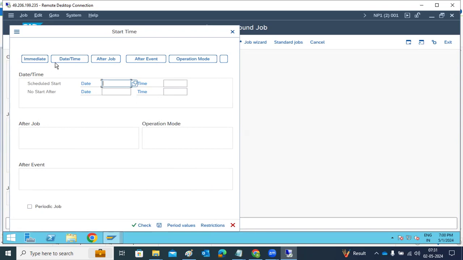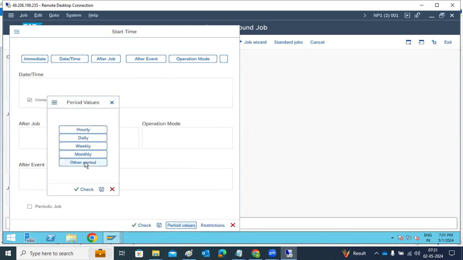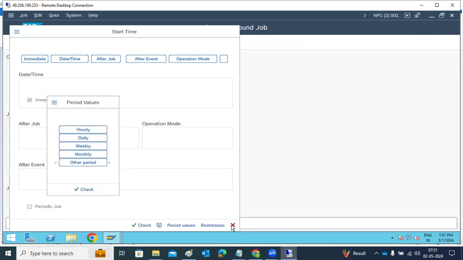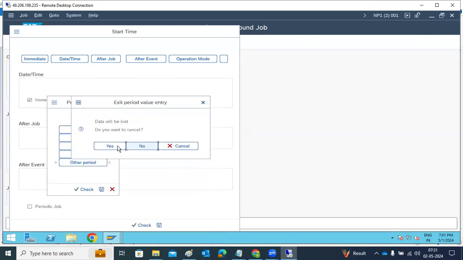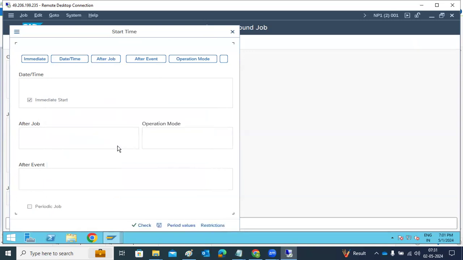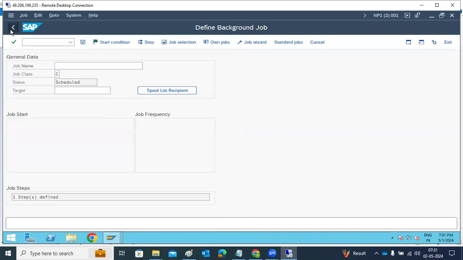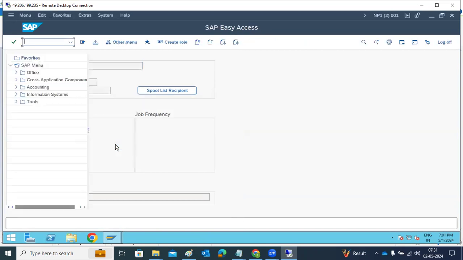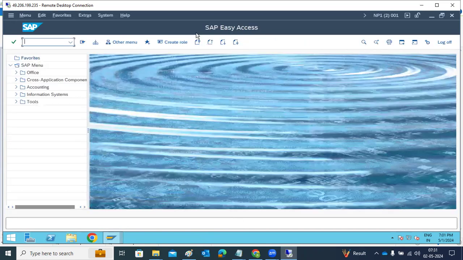What time does the job execute? That is your wish, how you want to run it: daily, every 5 minutes, every second, every minute, every hour, every day, monthly, every 5 days, every 3 days. Based on the periodic values, the job will execute. Who runs the job? The background work process is responsible for running the jobs.